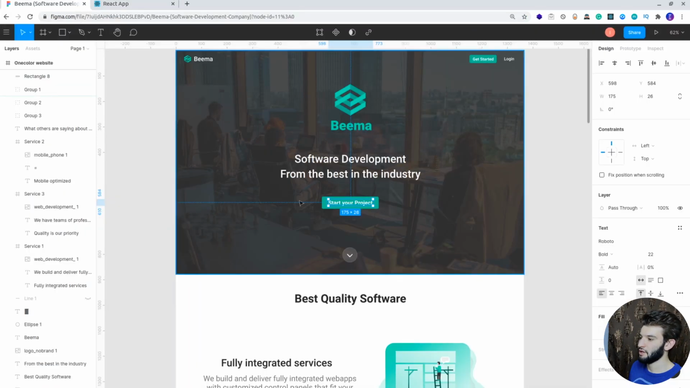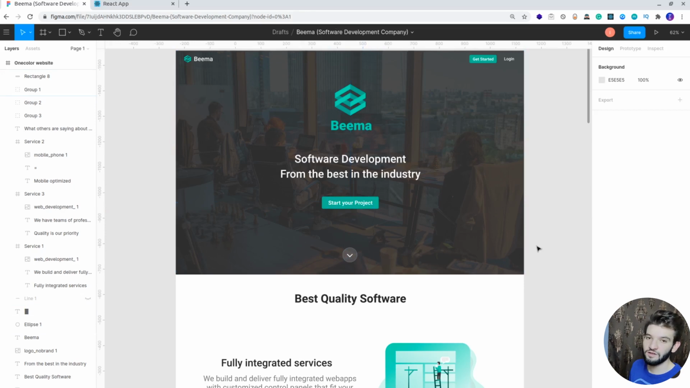So checking back to the design, the last thing left is the down arrow that takes us beneath the top container, or the top section, which means this is a navigational arrow that takes us down. For this navigational arrow, we're going to be using Font Awesome icons.